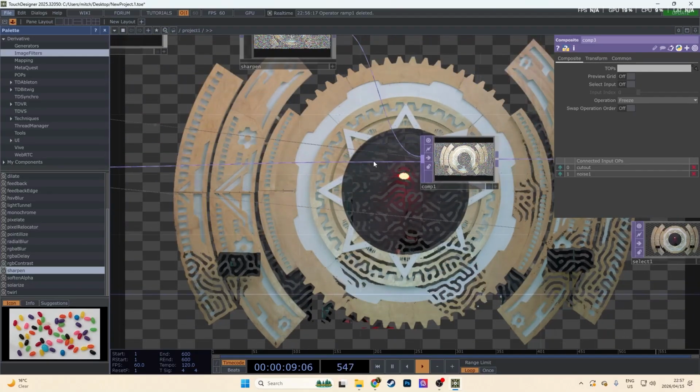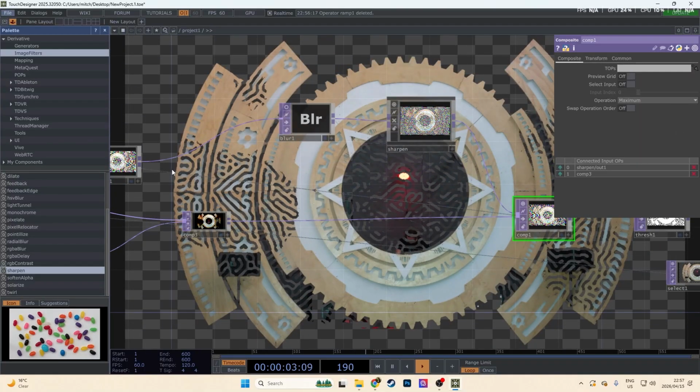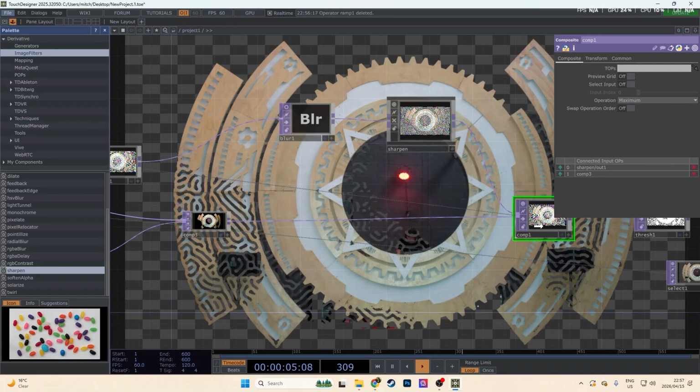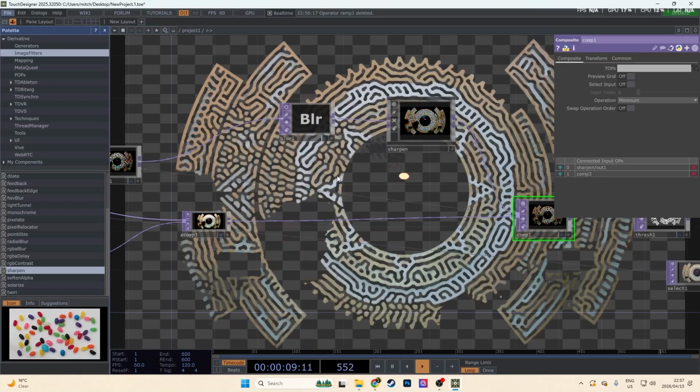And then the comp that's running off of the feedback. So you'll see there's our little dotted line after we do the drag and drop. This comp I've got on maximum. It will also work quite well on minimum.